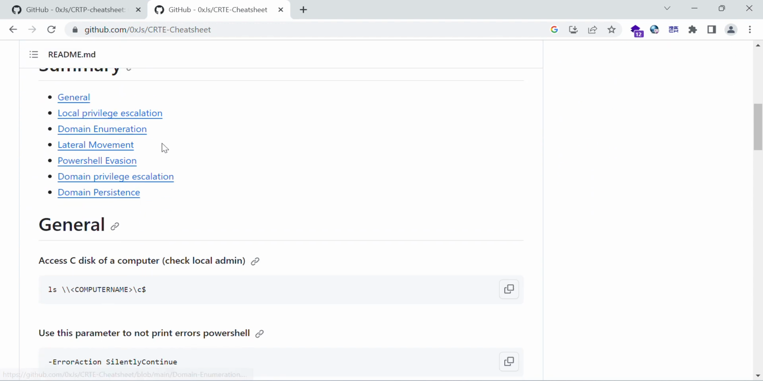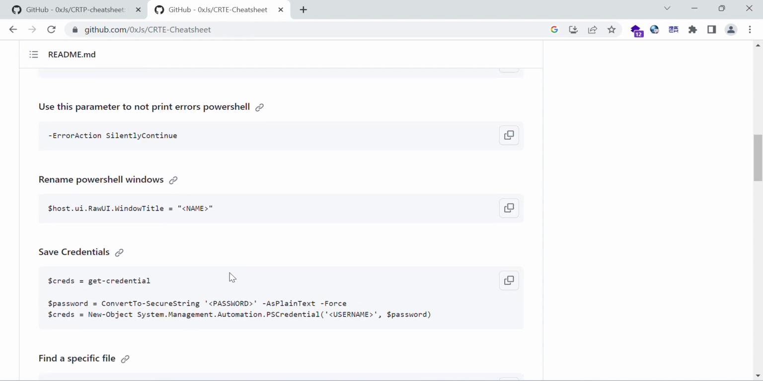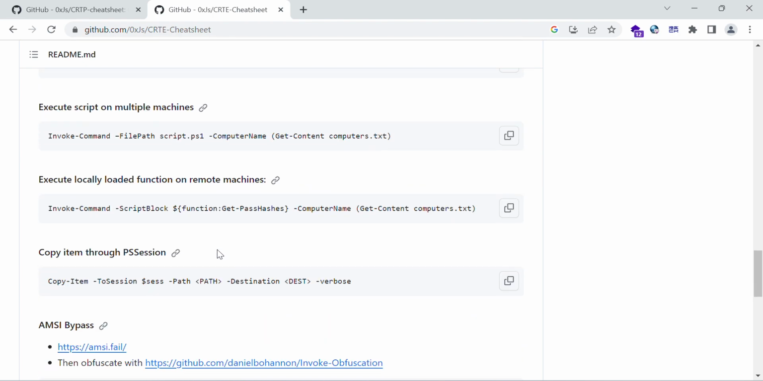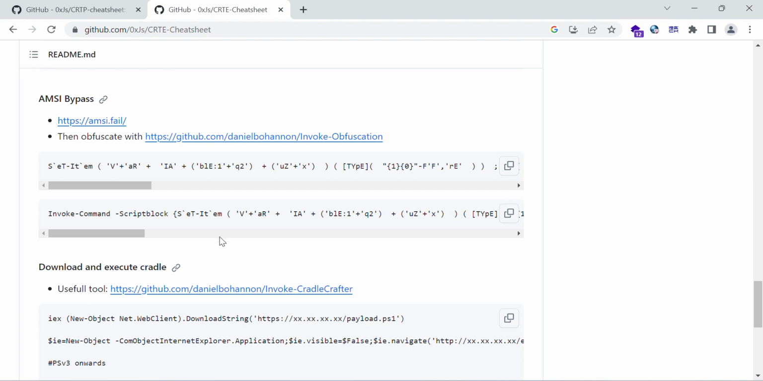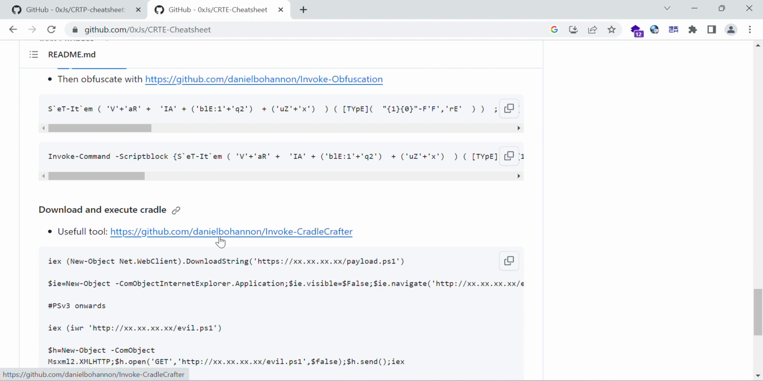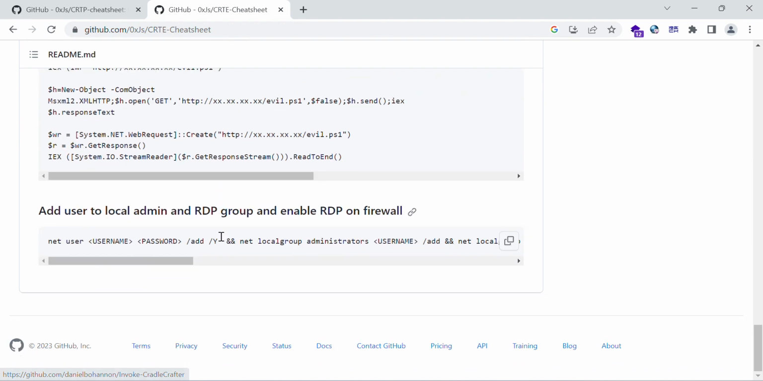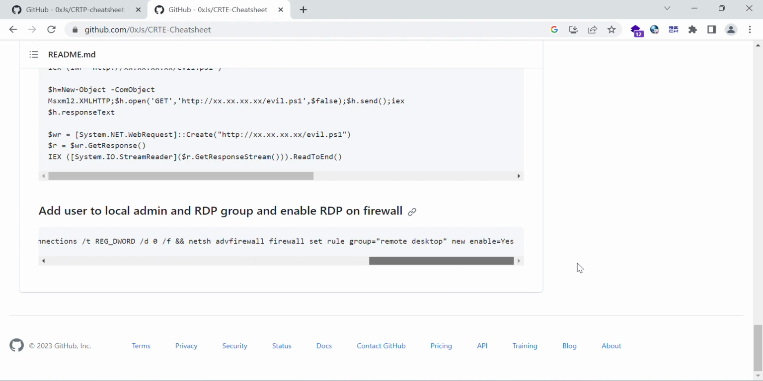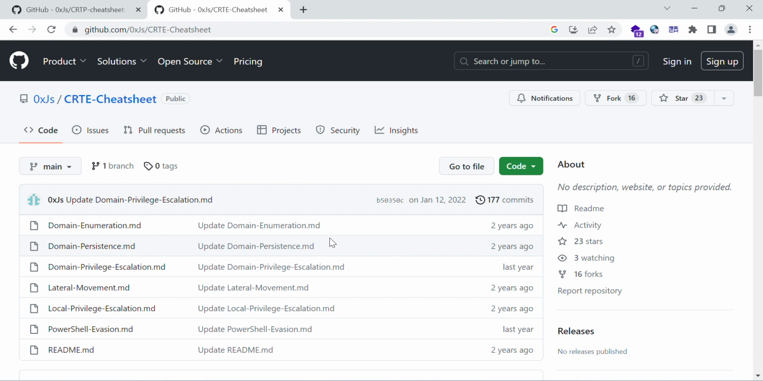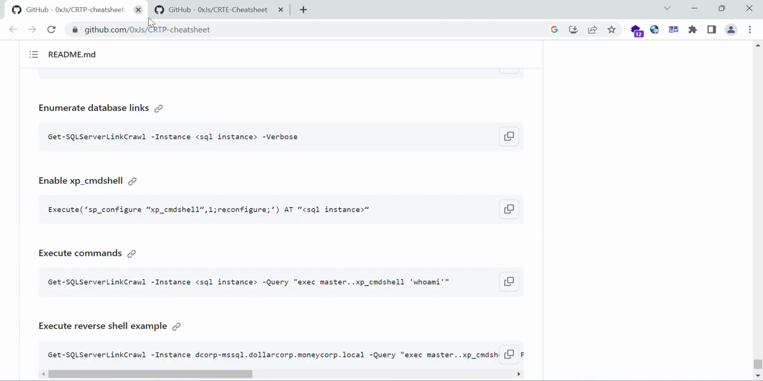So local privilege escalation, domain enumeration, lateral movement, PowerShell, domain privilege escalation, domain persistence, all the same stuff you can find. The only advanced thing you will find here is also for the CRT. So I hope this will be very interesting and raise a lot of awareness. These are some very small things that will be provided for the CRT examinations, but you can learn them very easily and freely. You can find all the stuff for the CRTP and the CRT cheat sheet.